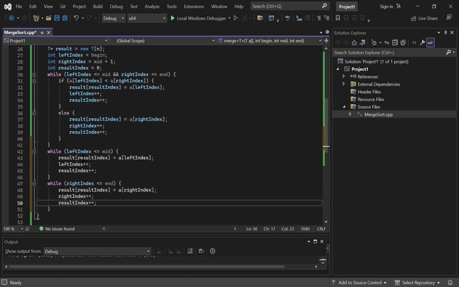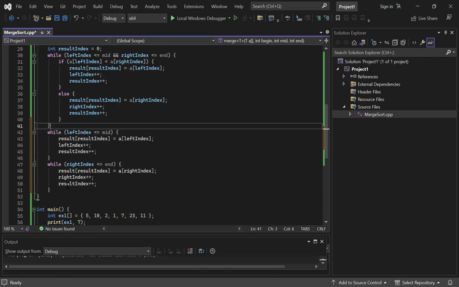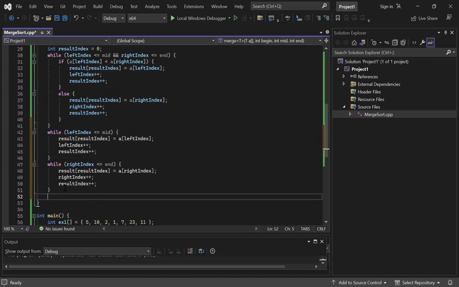Now note that because we are outside the first while loop, one of these conditions is going to be true. The other one is definitely going to be false, because it cannot be that neither one of them has reached its limit. So either left index has reached mid and beyond, so this while loop doesn't do anything and we only copy from the right half into the result, or vice versa. It could be that right index has reached its end, so we only copy from the left half into the result. But one of them is going to copy one or more elements into the result.